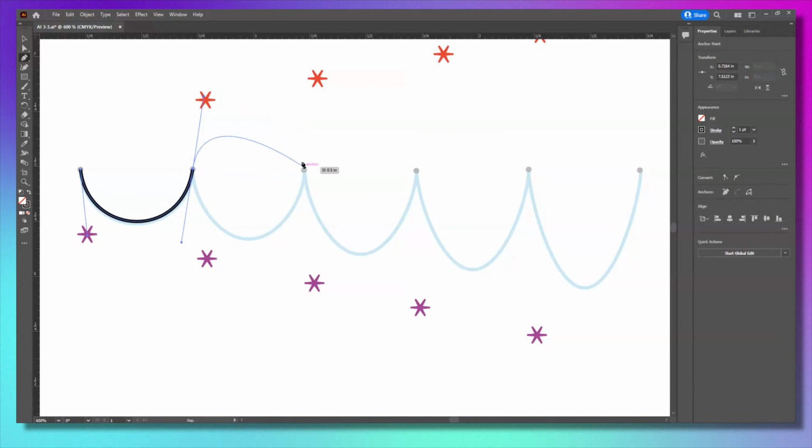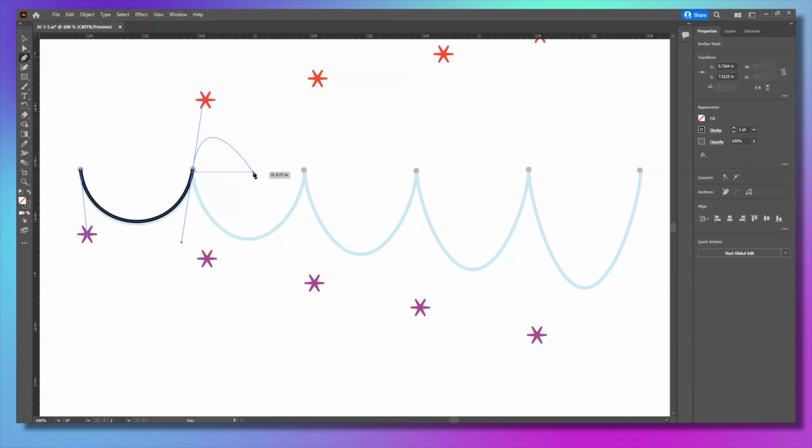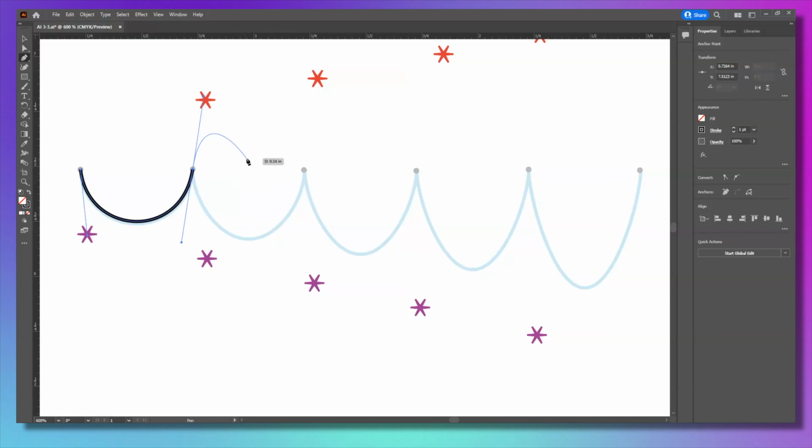And then, oops, check this out. How do we get this to go the other way around? Very simple. We're going to click on Alt on our keyboard. That should turn our pen tool to the anchor point tool. Notice that? Then I'm going to click here and then bring this down. See? Now I have my path going the other way. So I'm going to do that one more time so you see it.